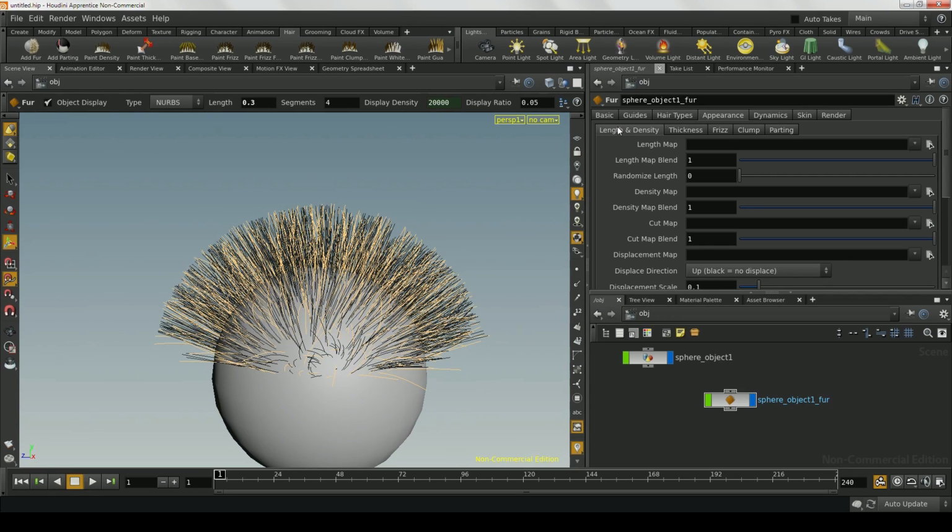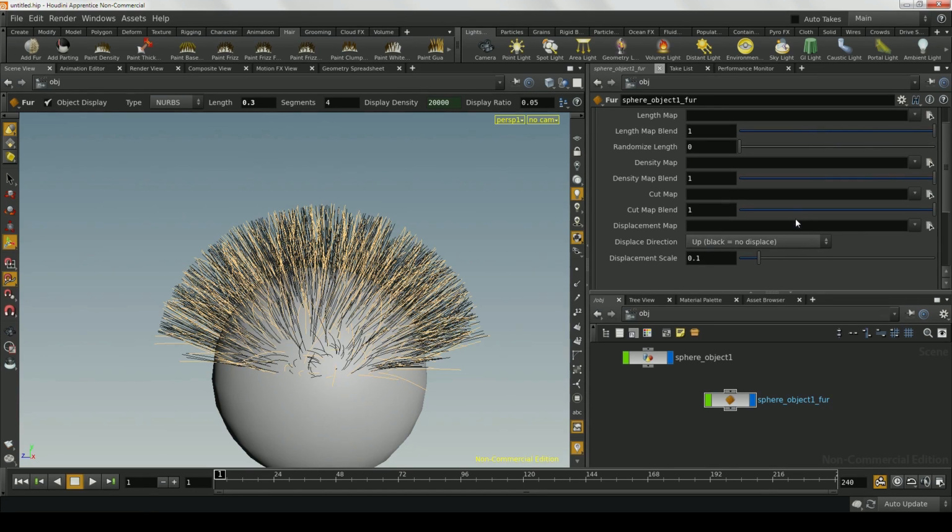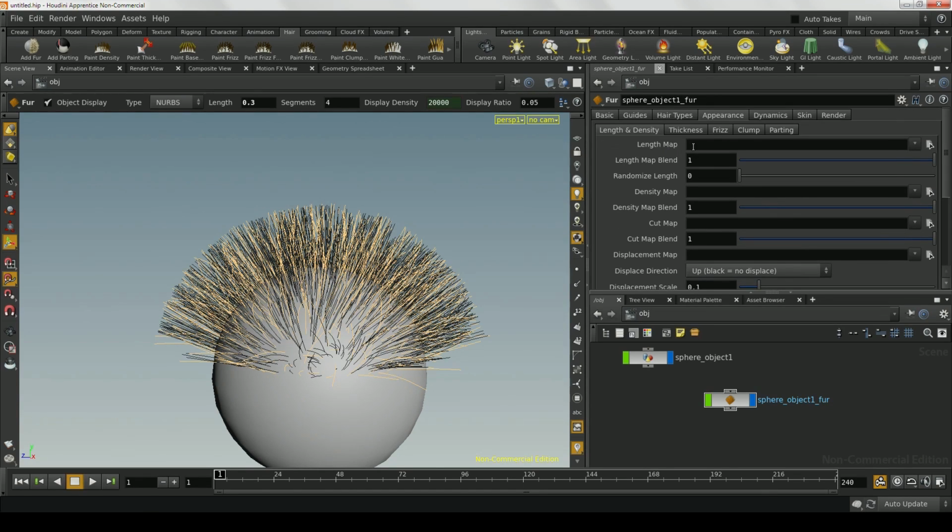The first tab here is mostly useful when we have painted maps for a lot of these different parameters, right? You see there's a length map, a density map, a cut map, and a displacement map. And I've mentioned painted maps a couple times now. I want to touch on it quickly.